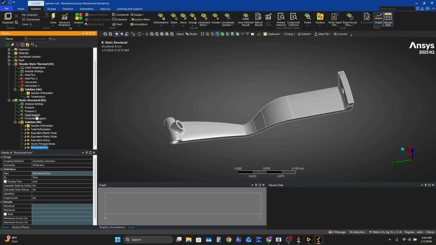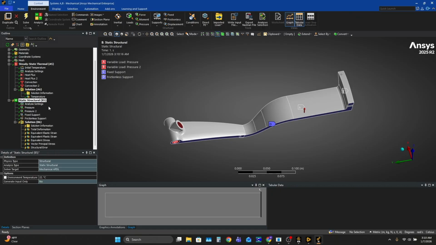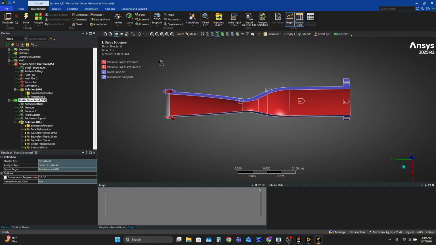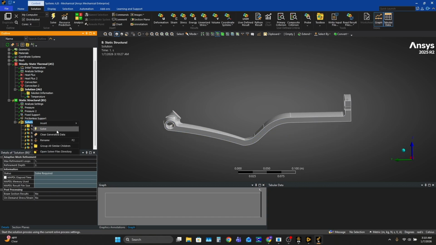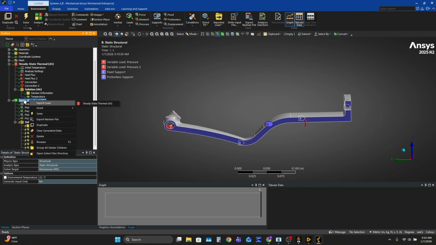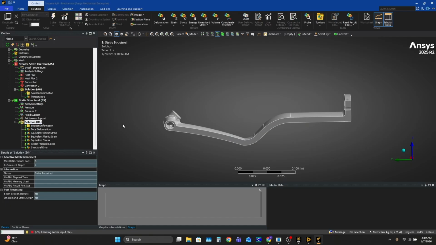This first analysis, we're not going to include our thermal loads, but if we wanted to do that, we would go import load, import steady state thermal. We will do that in a second though, but for now, I just want to show you the structural loads real quick. We can then either go on the static structural tab, or go down to the solution tab, right click and press solve. This one will take quite a while to solve, so just be prepared for that.